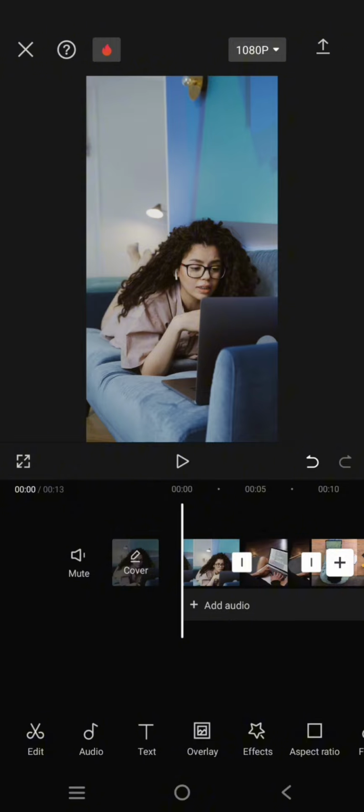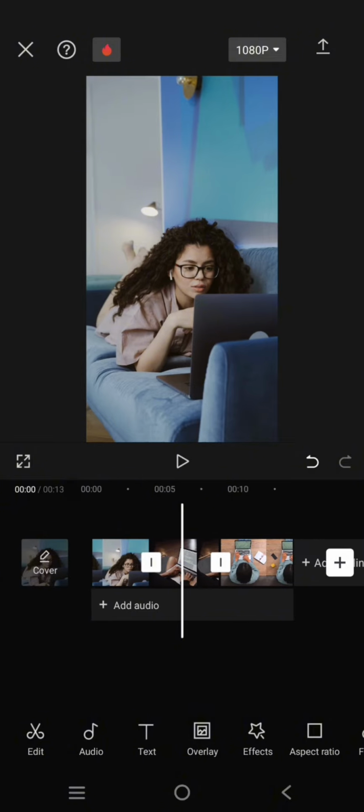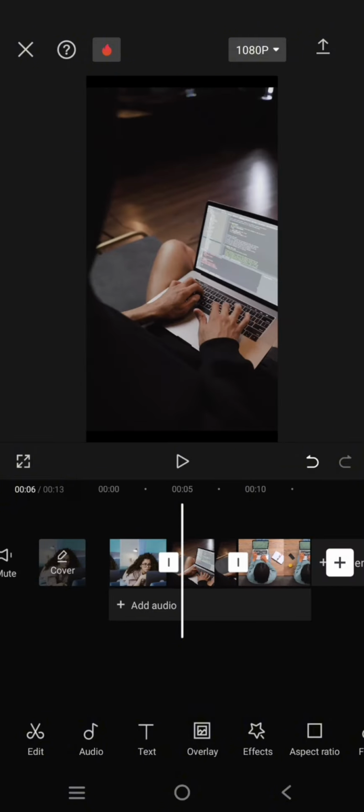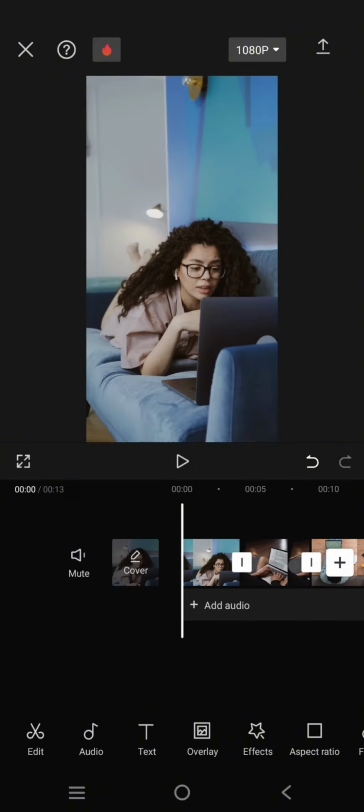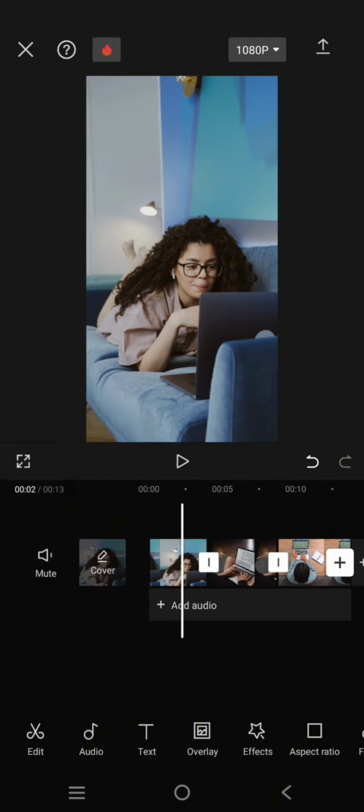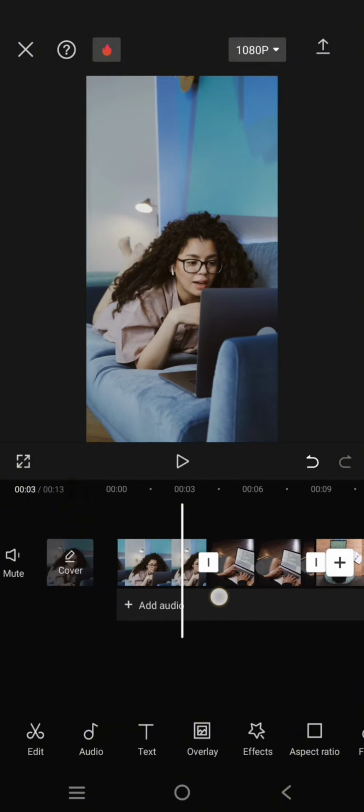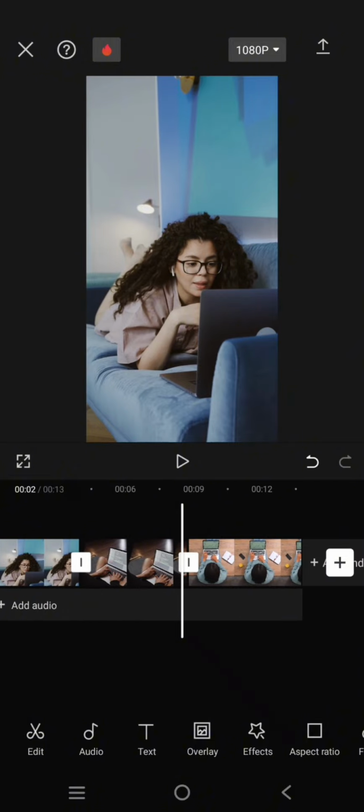On today's tutorial, I'm gonna show you how you can elevate your video edits with CapCut transition effects. So in here, I've already imported my videos that I want to edit on CapCut. And here to add the transition, you just need to click on the white box in between the clips.